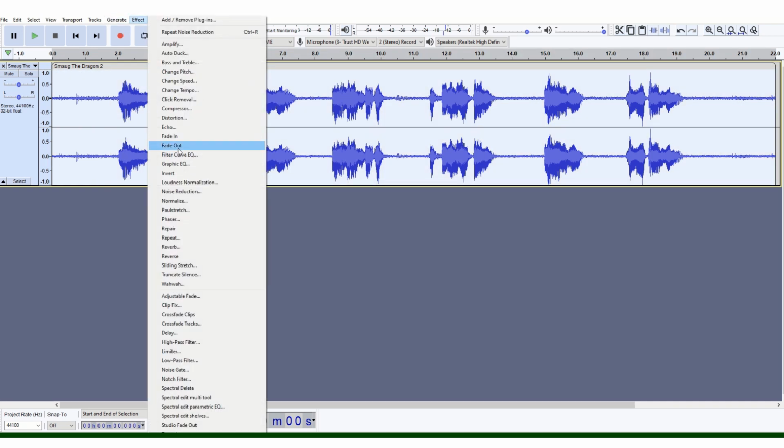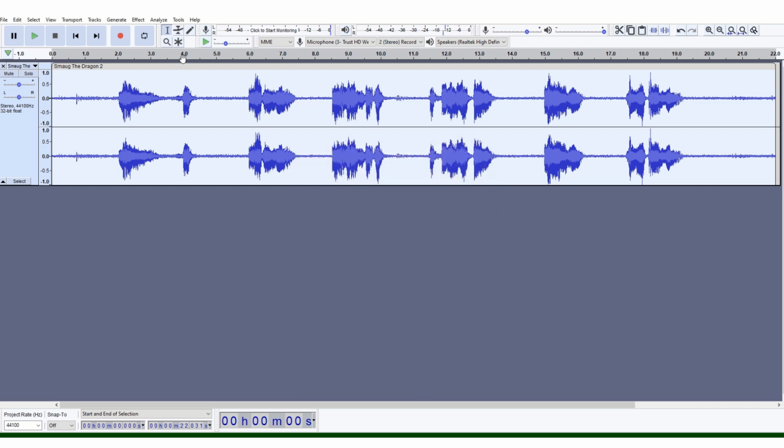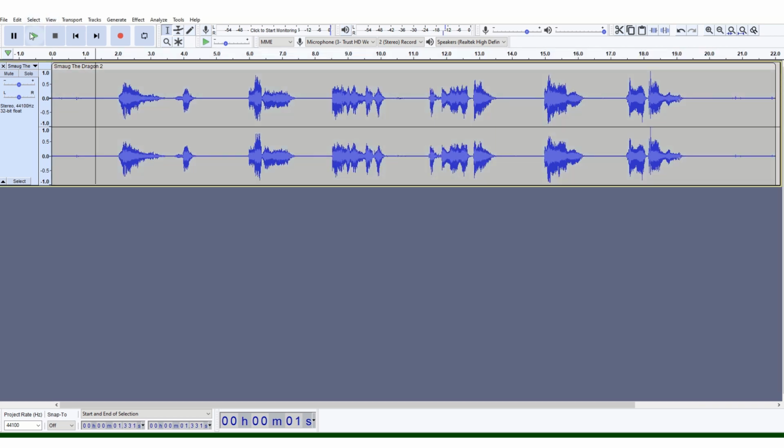Go back to Effect and Noise Reduction, and make sure the number here is at least 12. I'm going to set it to 16, as you can see, and click OK. And now what that does is it makes the file look clearer, so my voice is clearer. See? That hum in the background has gone.